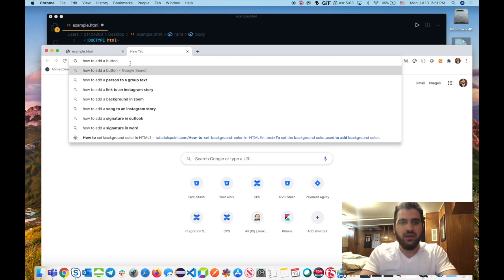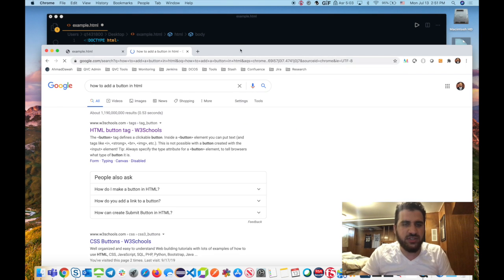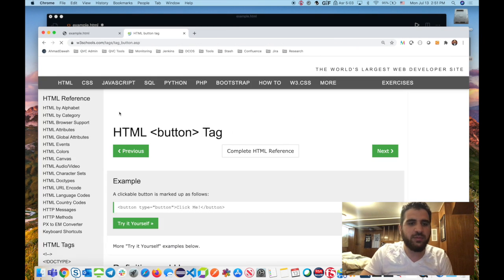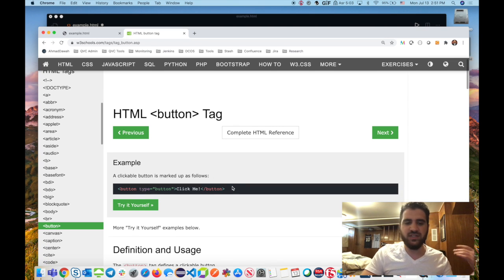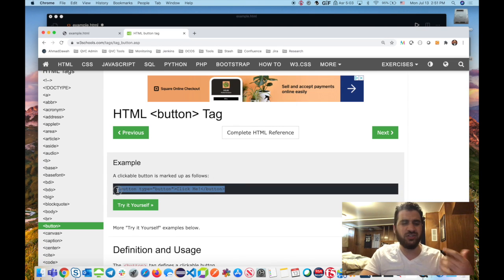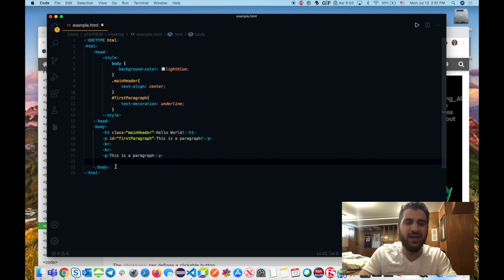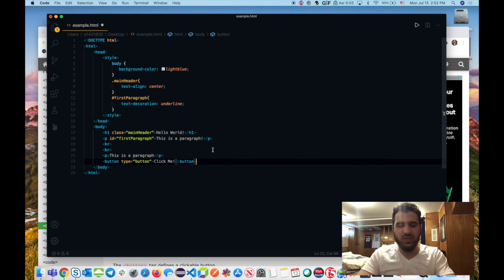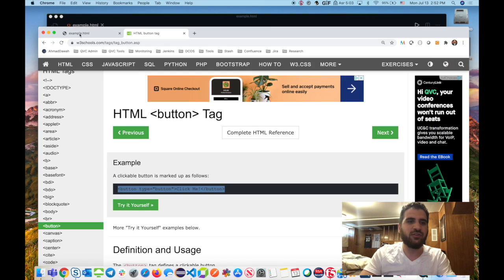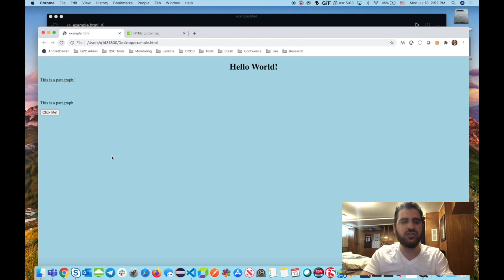So let's search how to add a button in HTML. Press enter, bang, we see our favorite website, W3 Schools. It gives us that code right away. So let's just go ahead and copy and paste and reference that. Let's add that, let's save, and let's see how that looks on our screen. Refresh, beautiful. We have that button on the bottom that says click me.